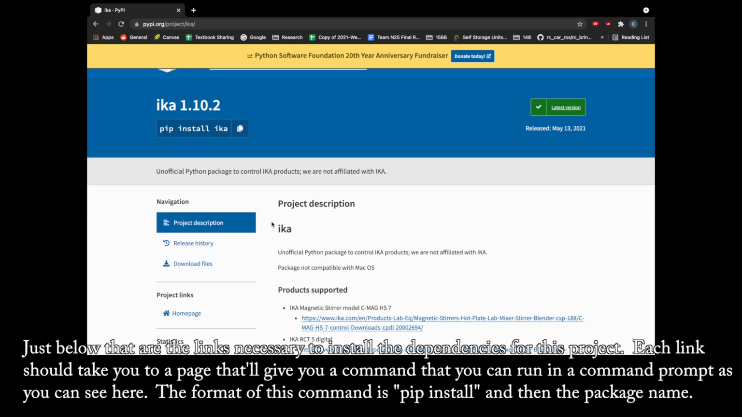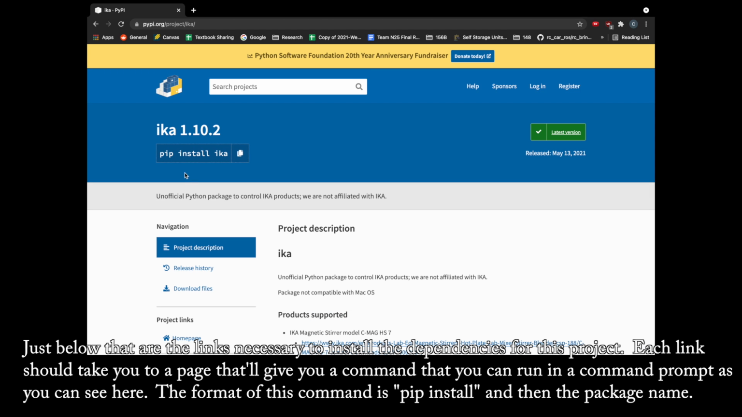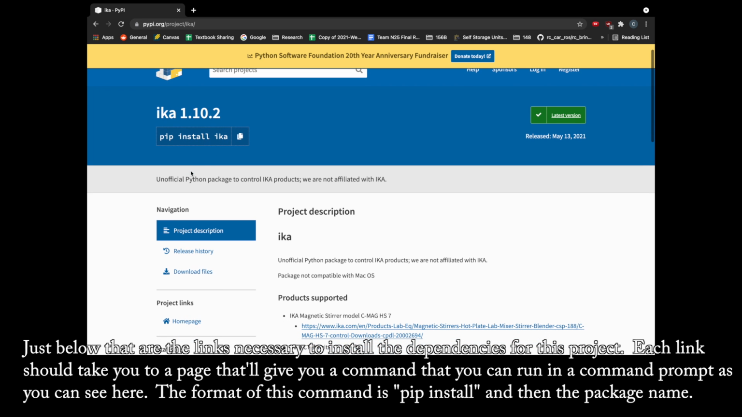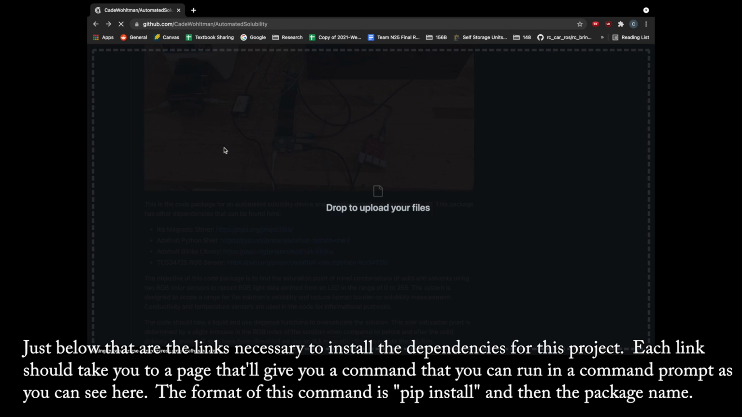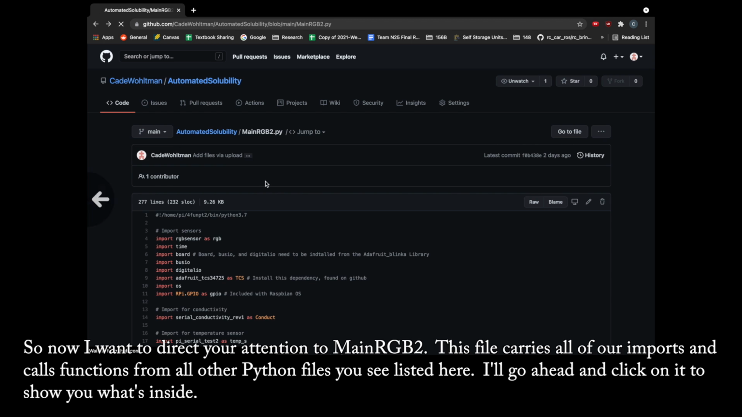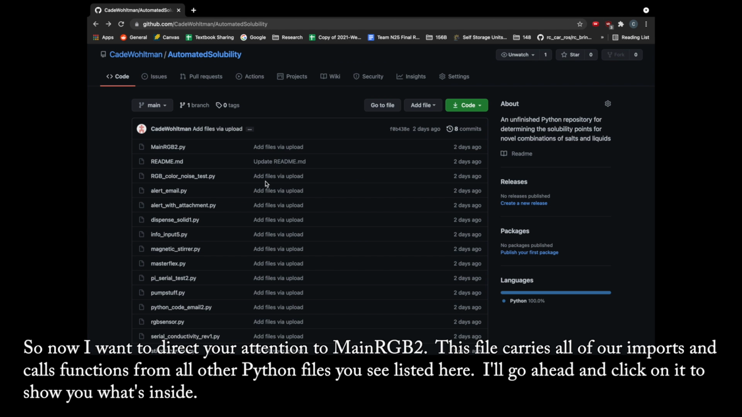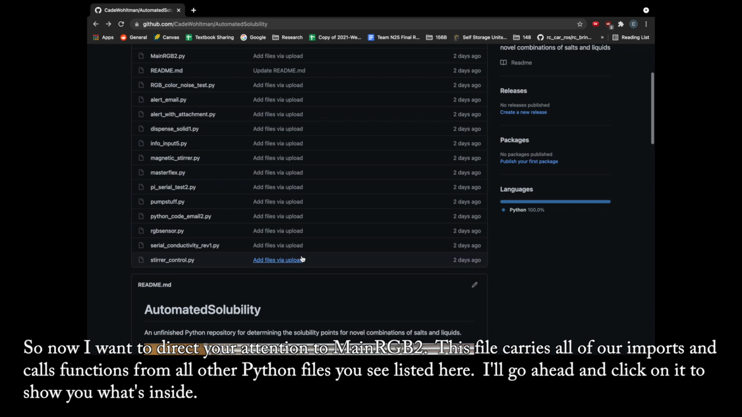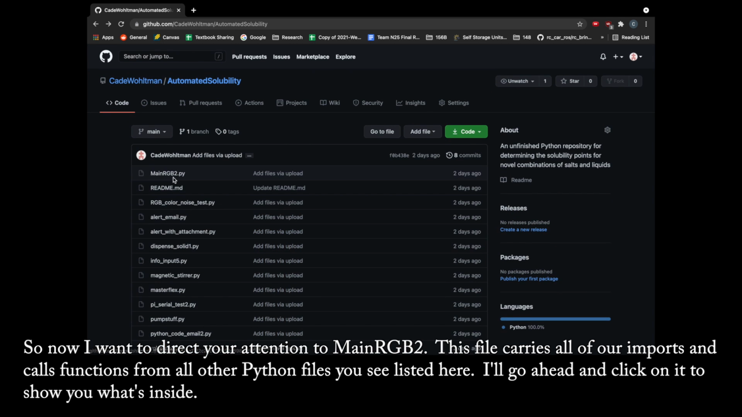Each link should take you to a page that will give you a command that you would run in command prompt, as you can see here. The format of this command is pip install and then your package name. So now I want to direct your attention to main RGB2. This file carries all of our imports and calls functions from all other Python files that you see listed here. I'll go ahead and click on it to show you what's inside.